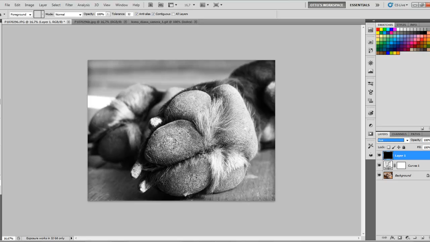Then go to opacity and put it at around 40, between 30 and 40 will be okay. I'll put it around 35, that's fine. So now you've got your image, and that looks pretty okay. Just before we finish, we're going to sharpen the image up a bit.